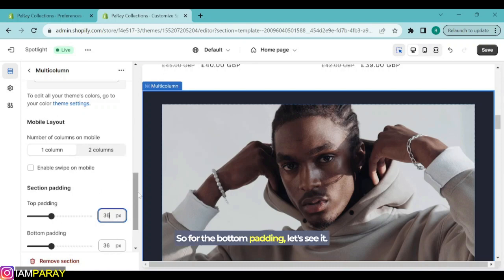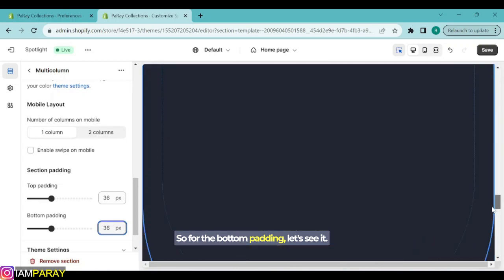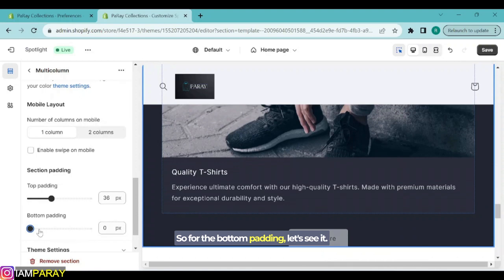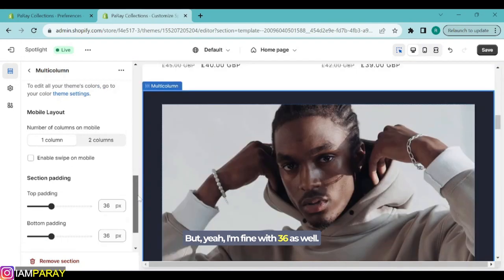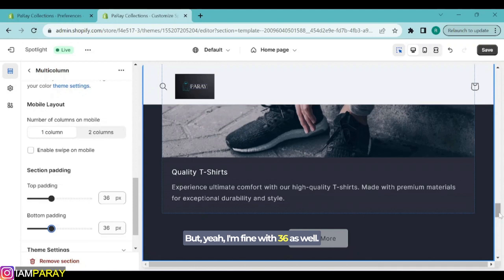So for the bottom padding, let's see. You can see how it is, but yeah, I'm fine with 36 as well. Just leave it like that and I will hit save.